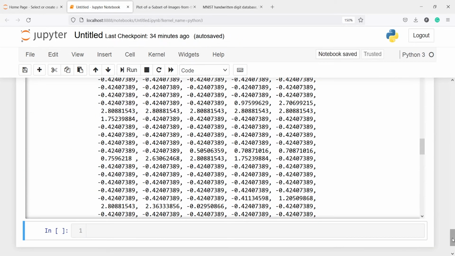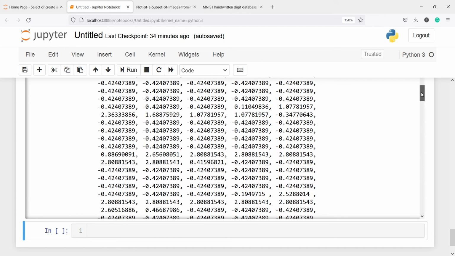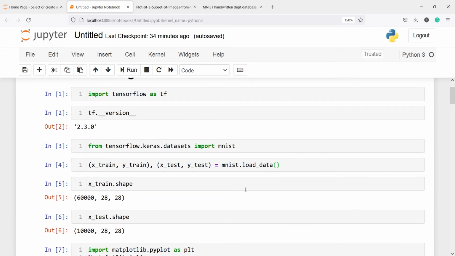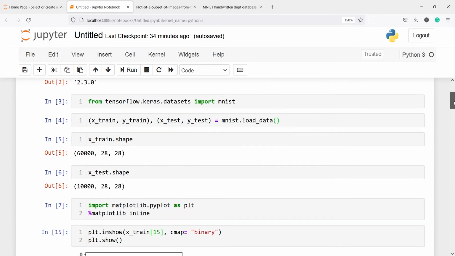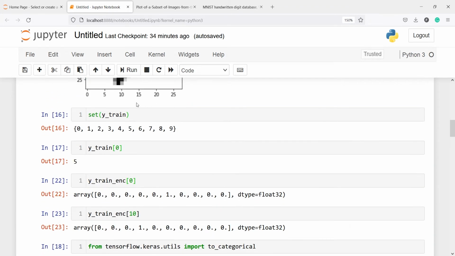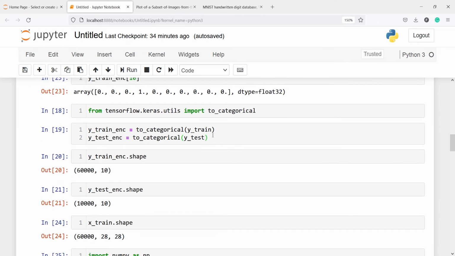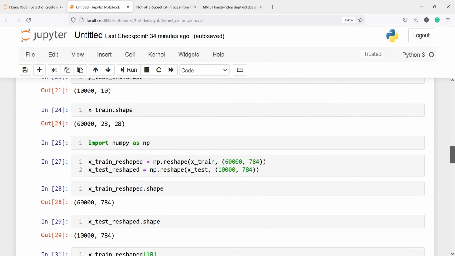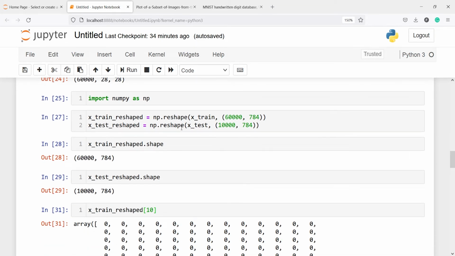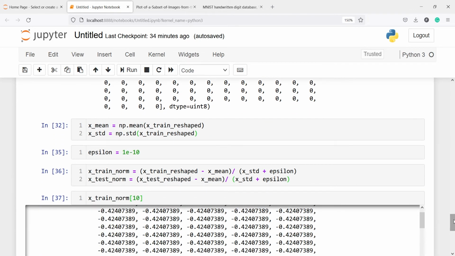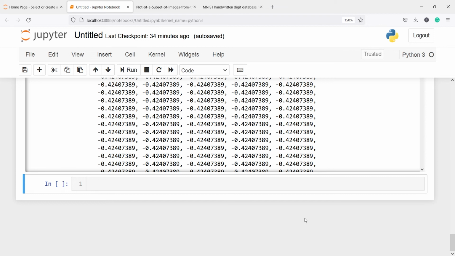Now the next thing is that we will create our model. So we have done all the pre-processing steps, and before I create the model, let me tell you again what we have done. So we have imported TensorFlow, then we have loaded the dataset into train and test, then we made this plot and saw some of the labels. Then we did one hot encoding for our labels, and then we reshaped our train and test dataset into 784, and after the reshaping we have done this normalization, and after this normalization now we are going to fit our model.